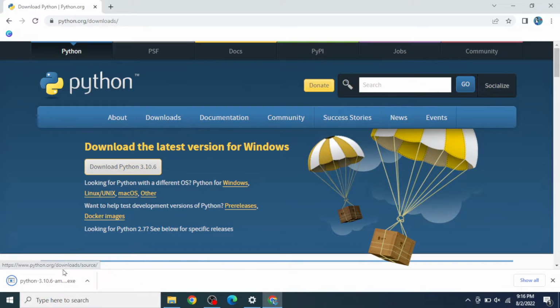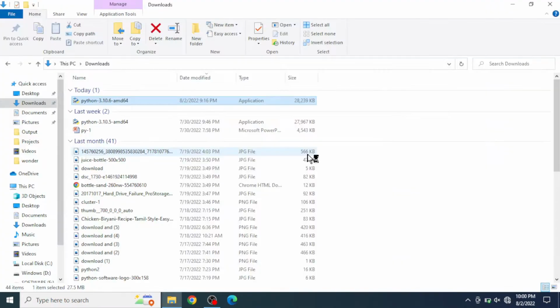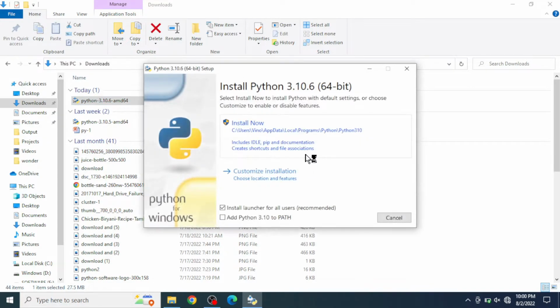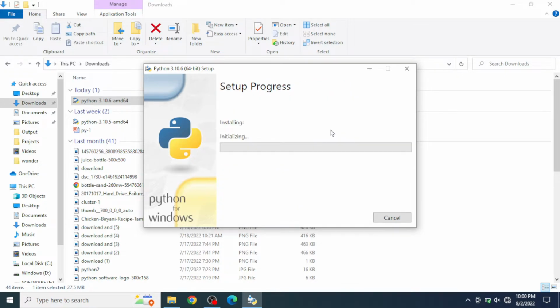Then after it is downloaded, you just go to the downloads and you can find the exe file, python-3.10.6. A dialog box will open. We have to select the Install Now button and it will take some time. The installing process is going on.